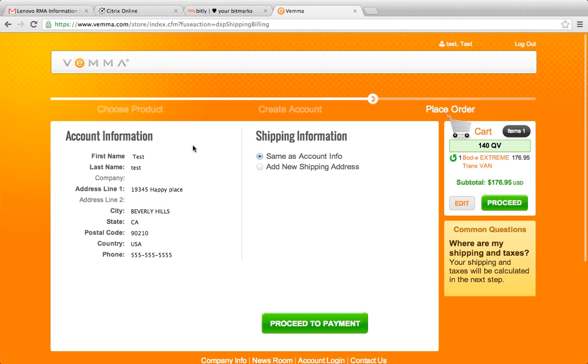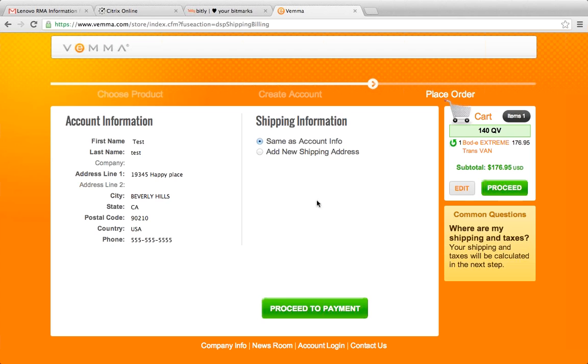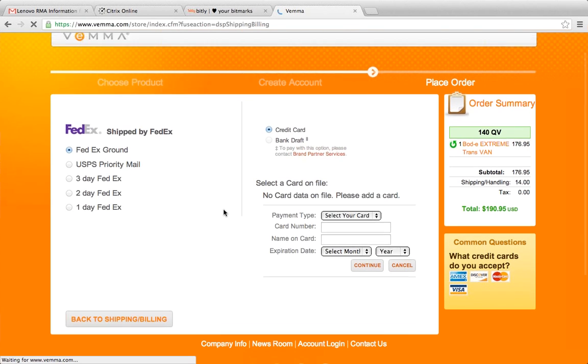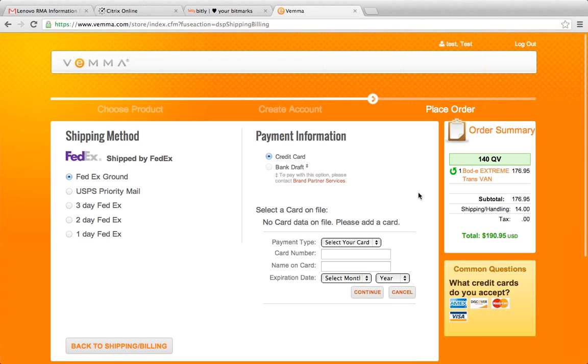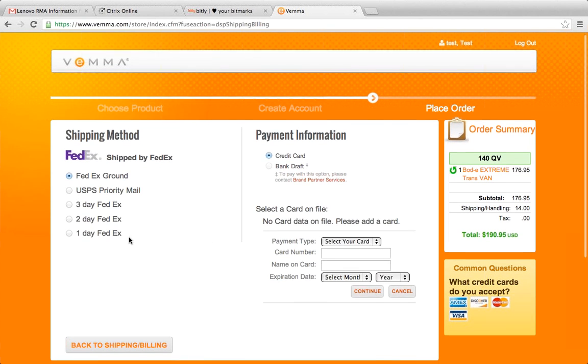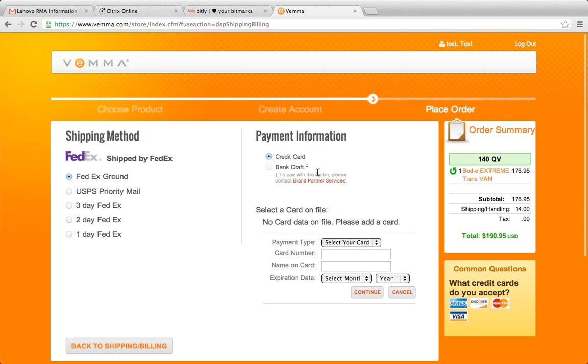You see here, then bam, it's just going to ask, hey, where do you want it shipped? I want it at the same place, my same Happy Place address. And then it's going to go to billing. You put in your credit card, how you want it shipped, and then bam, you process the payment. And next thing you know, it's all good to go. So that's how you place an order. Once you get all this information there, you just hit continue, and it says confirmation. They get a confirmation number, and they're done.